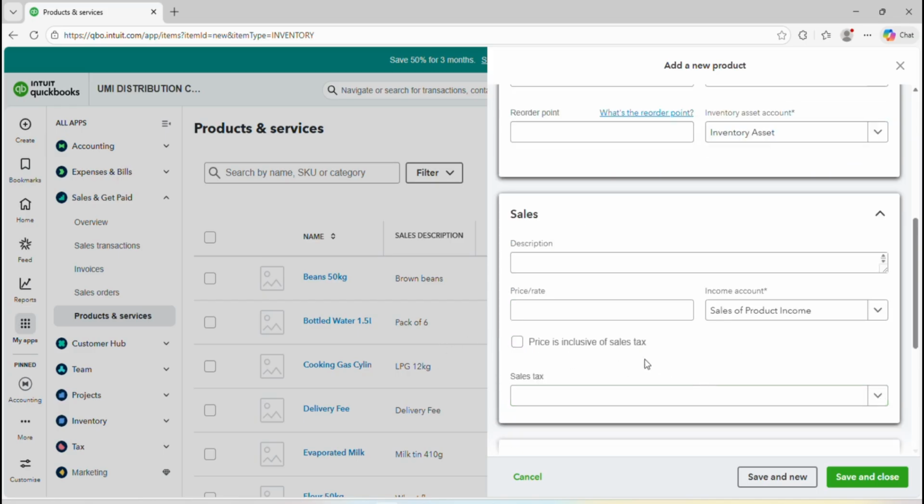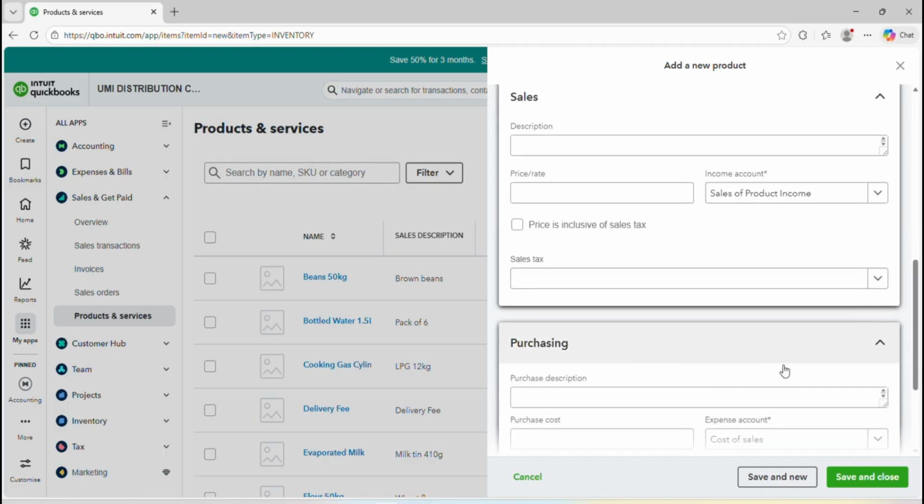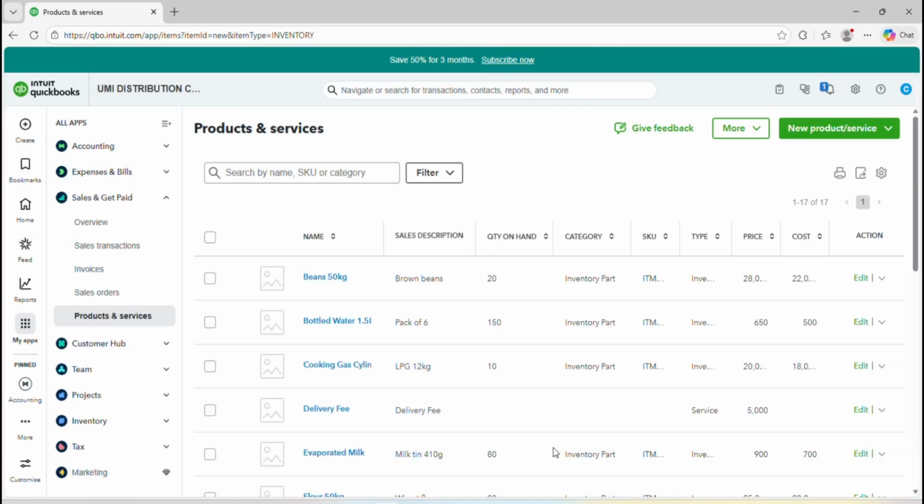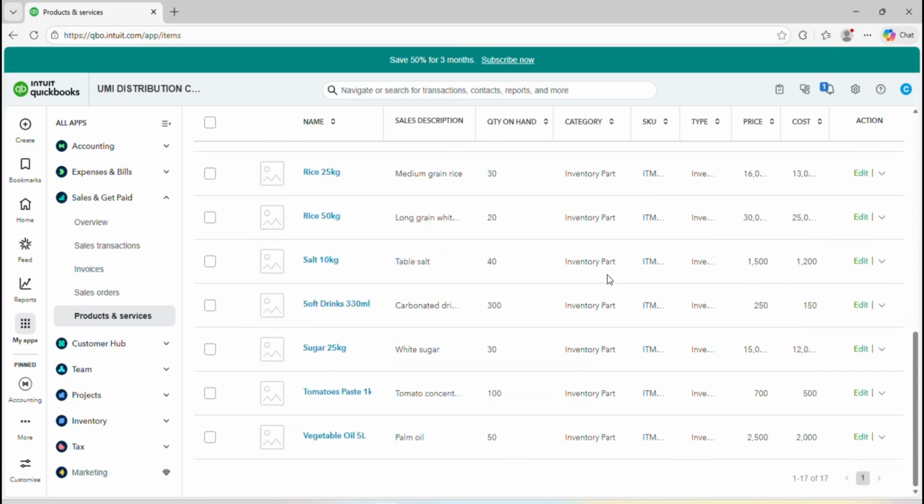This is how to do it manually, without importing them. So I will not add any other thing. If you are done, you can just go ahead and save and close, so you know we are familiar with those terms. So you just cancel this. Now we have added our inventory. As you can see, this is a list of our inventory.